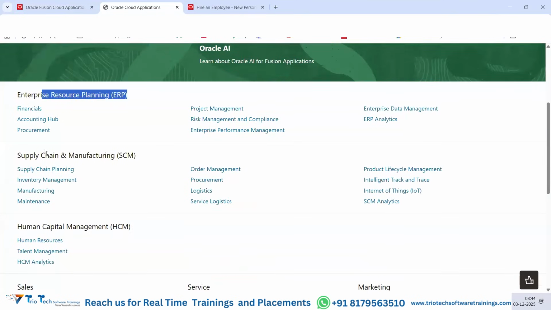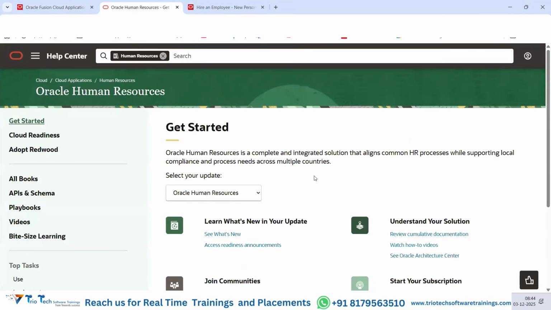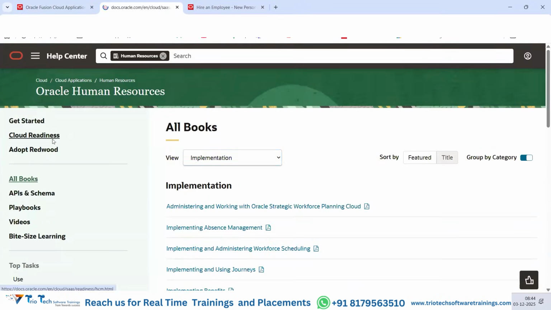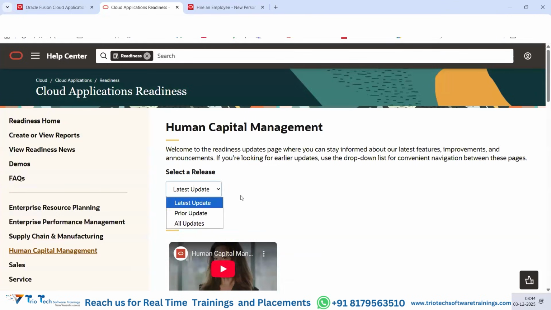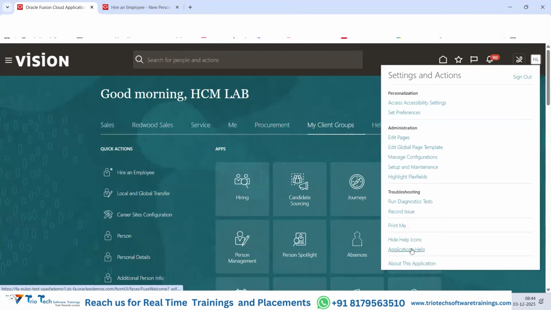This is financials, ERP, supply chain, human resources. You can go here and access your implementation, docs, cloud readiness. The same navigation we saw yesterday, all books, you can filter with that. Then cloud readiness means the latest release notes and all. You can access them. So Oracle embedded this within the system also to go to that. Applications help, if you go.